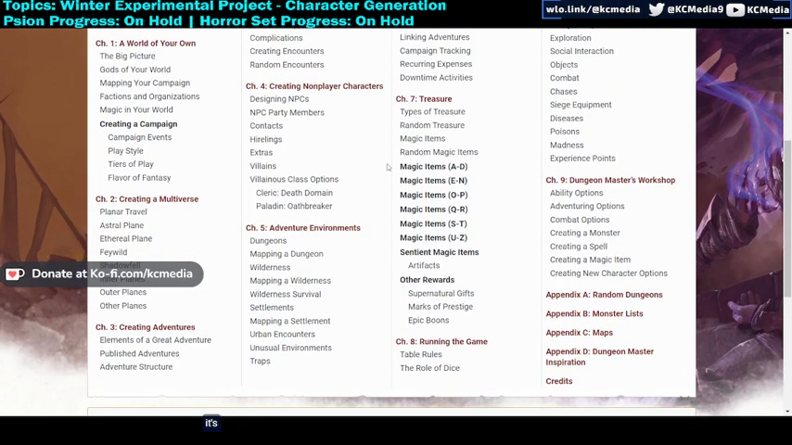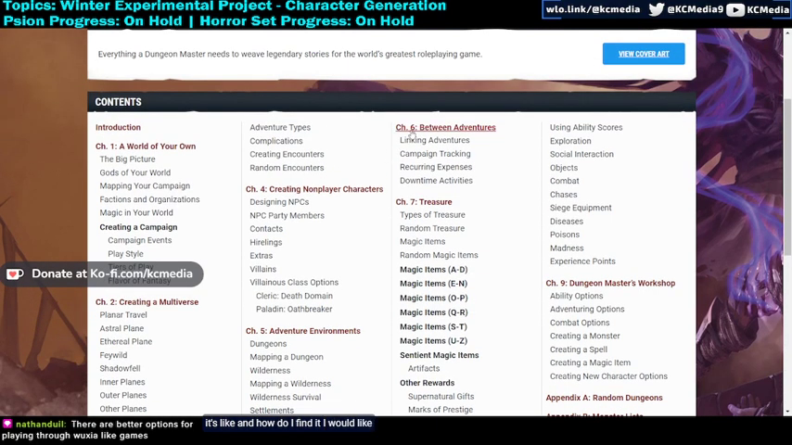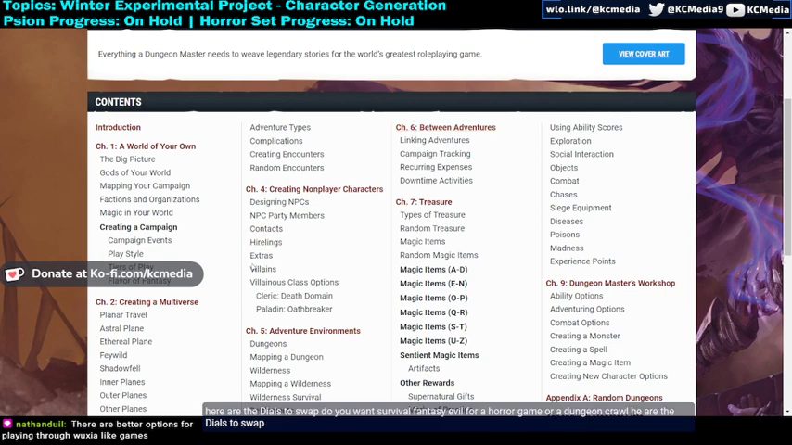How do I phrase it? My genres would be, we are pulp meets heroic fantasy. That is where the rules assume. Do you want to play gritty, low fantasy? Cool. Here is how you do it. Here are the dials to swap. Do you want survival fantasy, either for a horror game or a dungeon crawl? Here are the dials to swap. Because that's the other one.